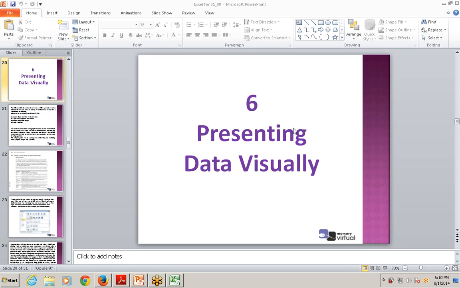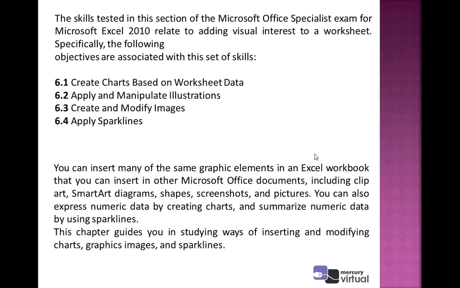Now let's start with chapter number 6, that is presenting data visually. As the name suggests, presenting data visually means how to present the data in an Excel or in a Word environment. This chapter contains 4 parts.